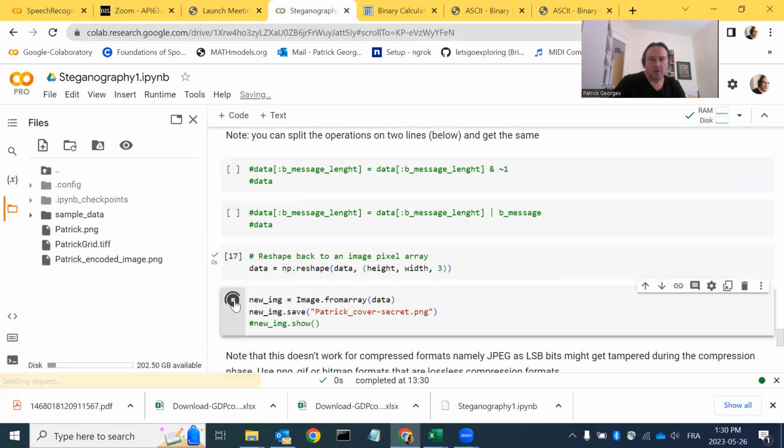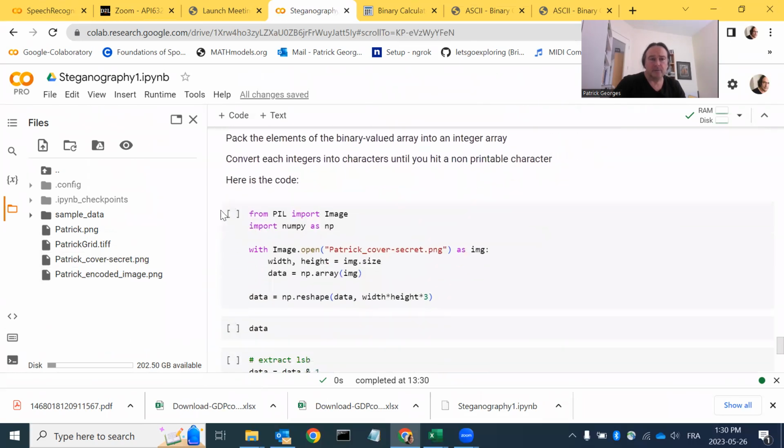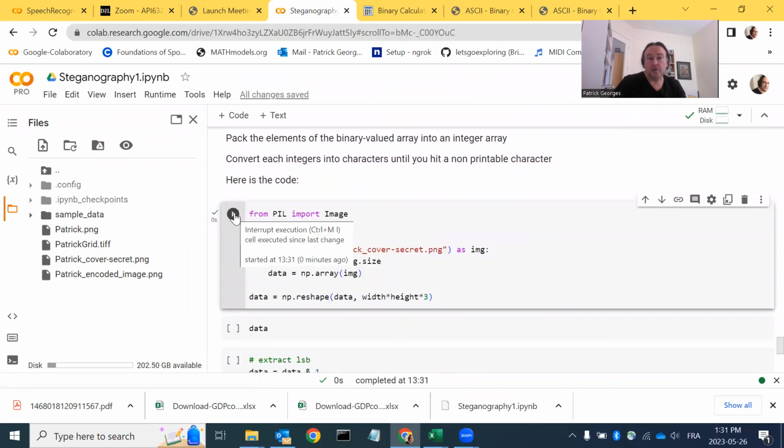But anyway, all those things will encode. Now I have a new picture that I have saved, which includes the secret message, this one here. And we can decode it. Again, I'm not using the Stegano library.